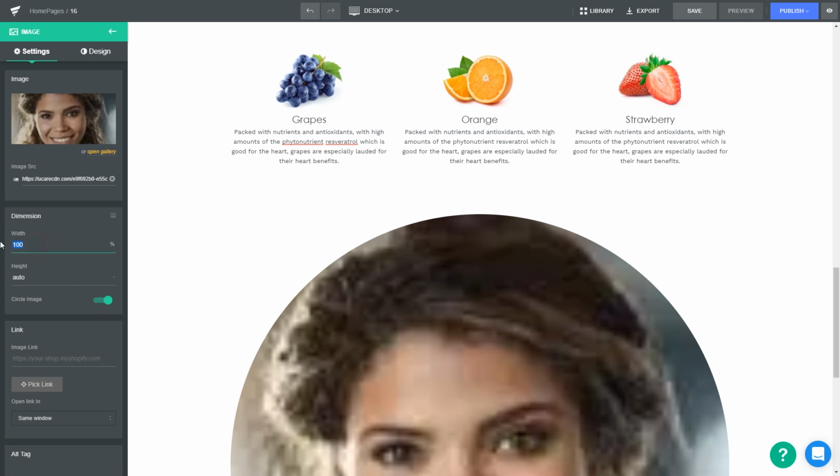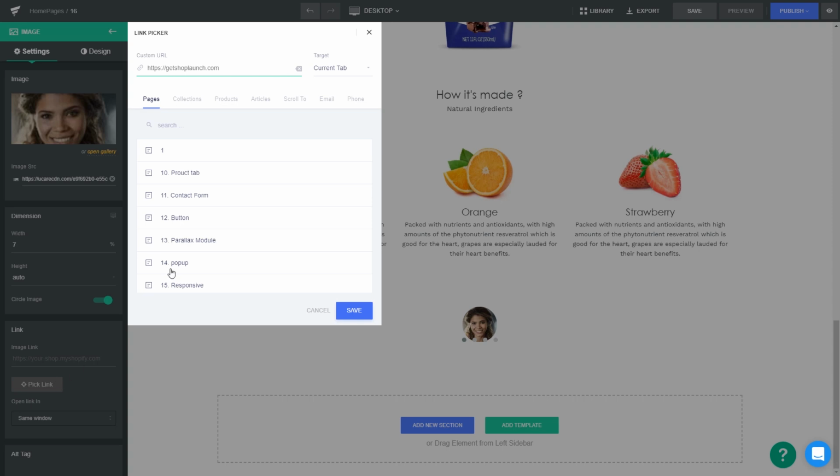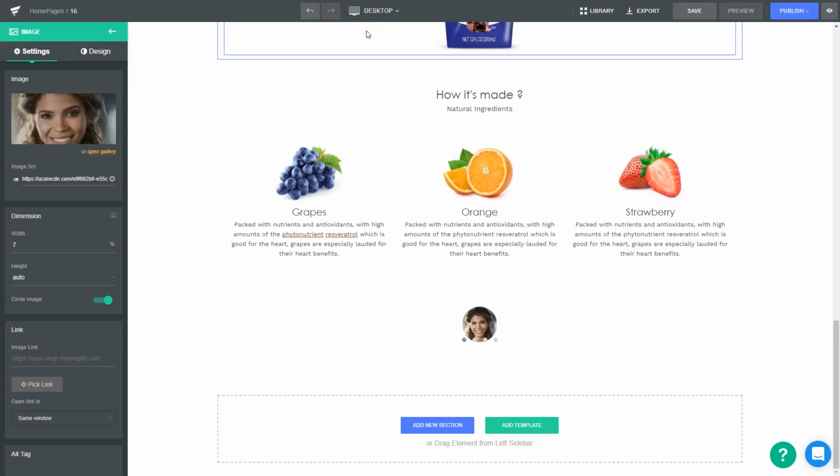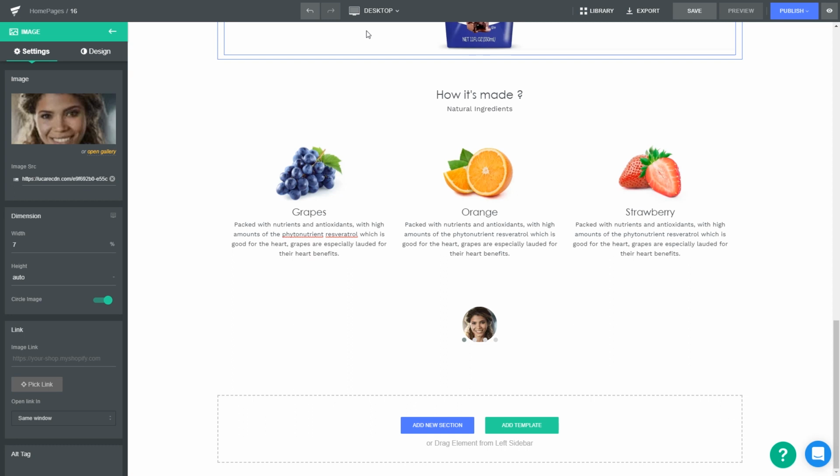I'm making changes for this image setting, such as dimension. You can also insert a link for this image here and decide where it will be opened in. Below this image, I recommend that you should type a short comment of this customer to make it catchy and summarize the customer's thoughts or experience.